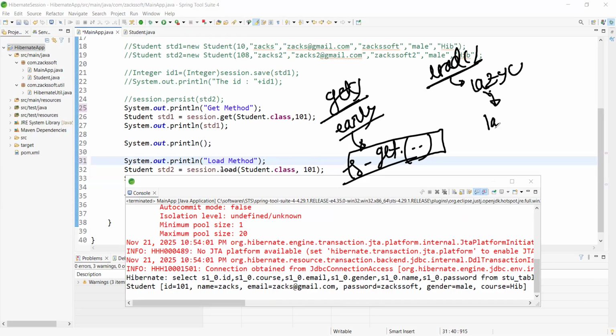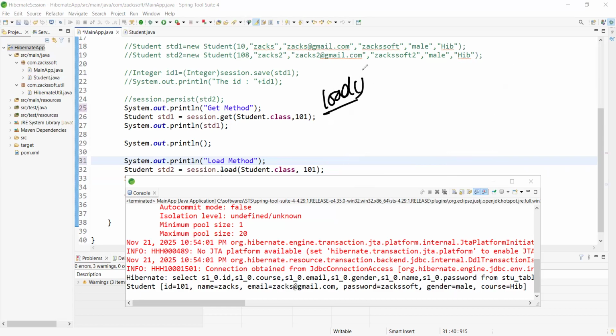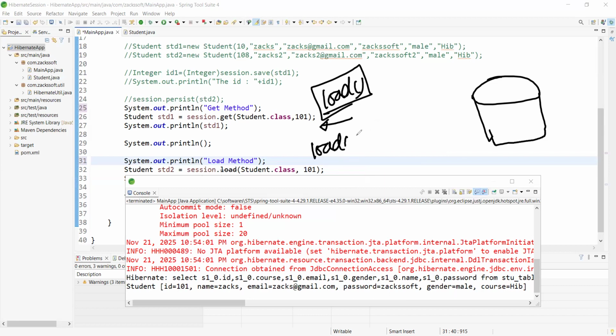Lazy loading: if I use the load method, then Hibernate doesn't hit the database. We are telling, hey, please load. Hibernate is thinking this way: load means lazy. So why do I unnecessarily need to load? Maybe the user will not use it. May or may not use.